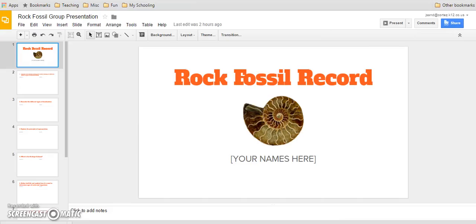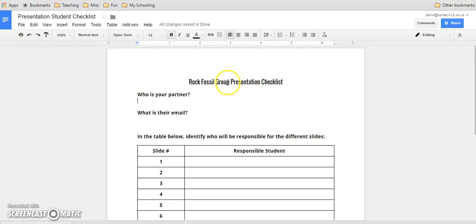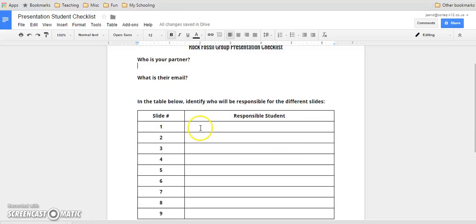Now, if you look at the slideshow itself, there's a title page and then there's 9 other slides. So there's 10 slides in total. So what we've done with this checklist is for each of the 9 slides, I would like for you to identify which slide you will be completing and which slide your partner will be completing. Okay? Now, once you've done that, then you can get started and you know for sure, okay, I'm going to do this one, my partner's going to do this one, so everything's taken care of.